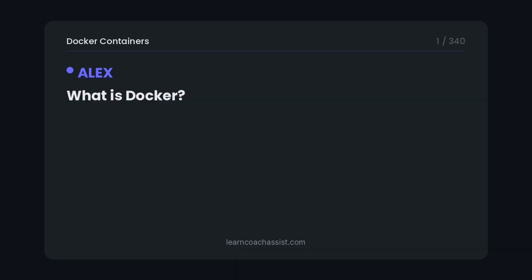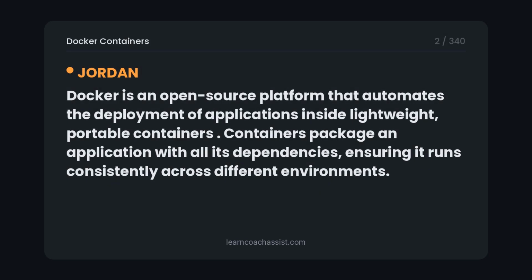What is Docker? Docker is an open-source platform that automates the deployment of applications inside lightweight, portable containers. Containers package an application with all its dependencies, ensuring it runs consistently across different environments.